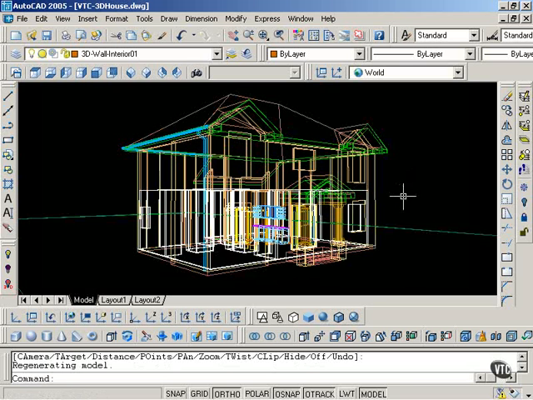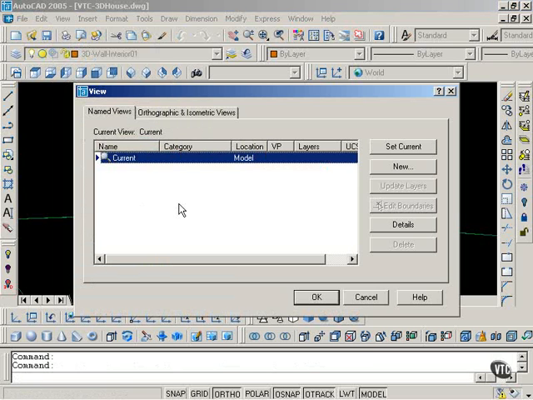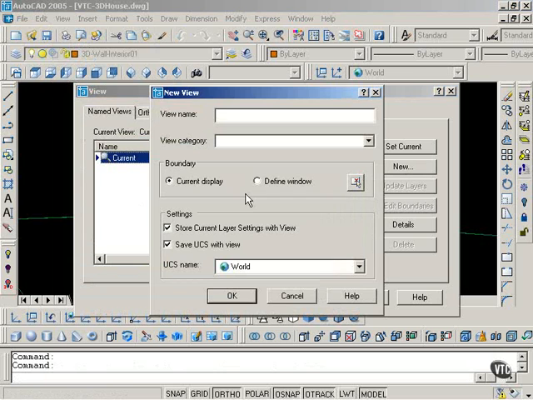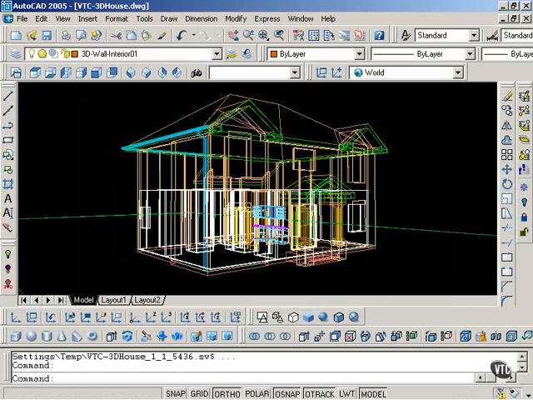And the next thing I'd like to do is go to View, Named Views, and I would like to save this view. I'm going to click New, giving it a name. The boundary is the current display, and I will just leave the settings as they are shown, and I will select OK and OK again.